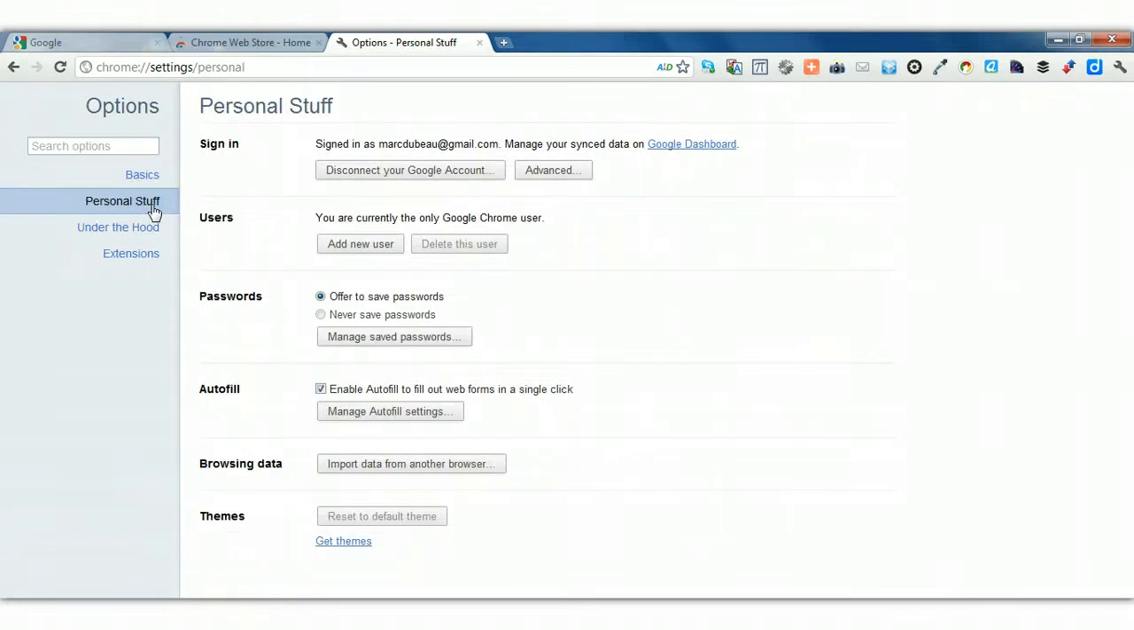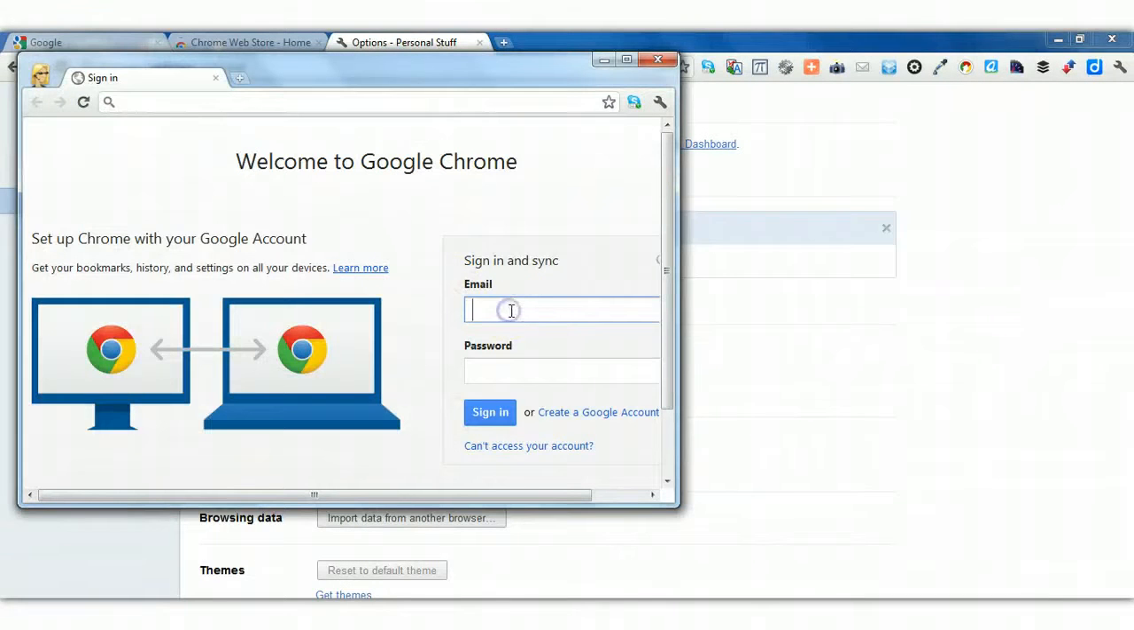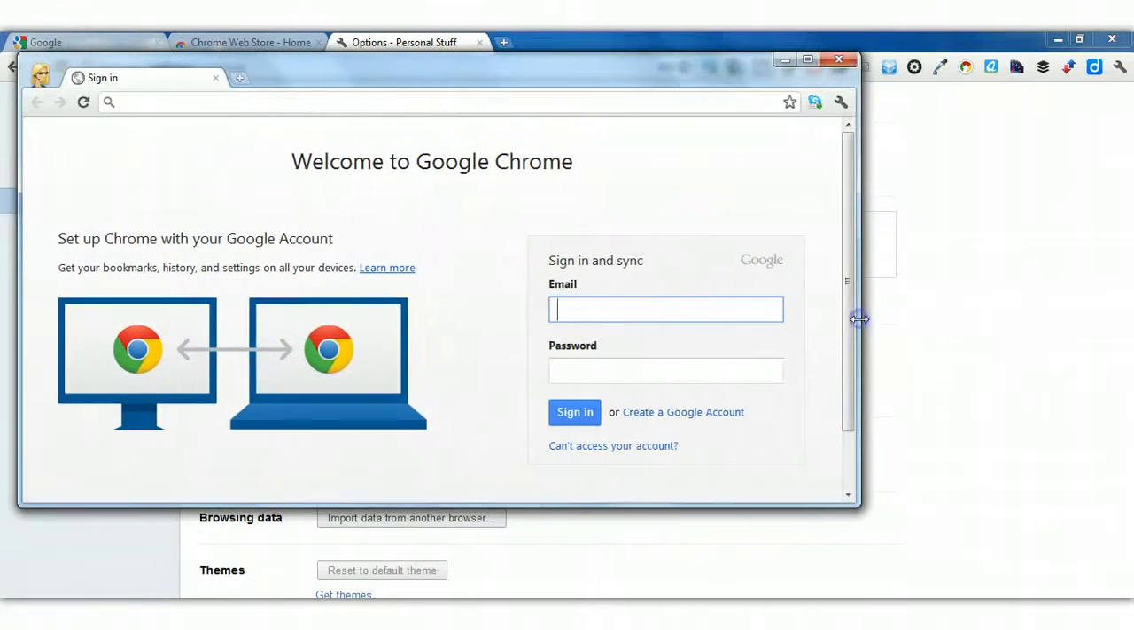Click on personal stuff. It's the second tab over here on the upper left, and we're going to add a new user. To add a new user, you basically need to have a Google Apps account or a Gmail account, one of those two kinds of accounts. So I'm going to use another Apps account, the one that I use for my class. So it's going to sign in.